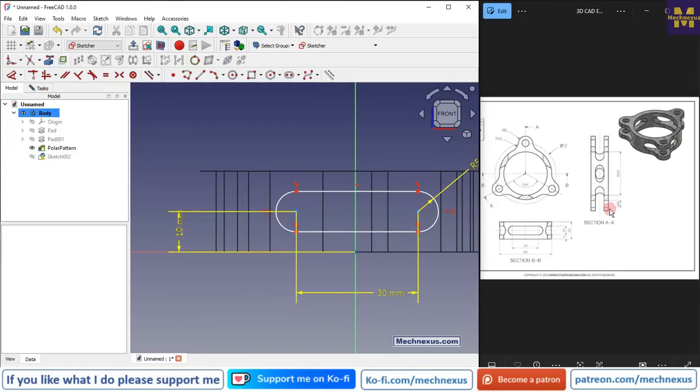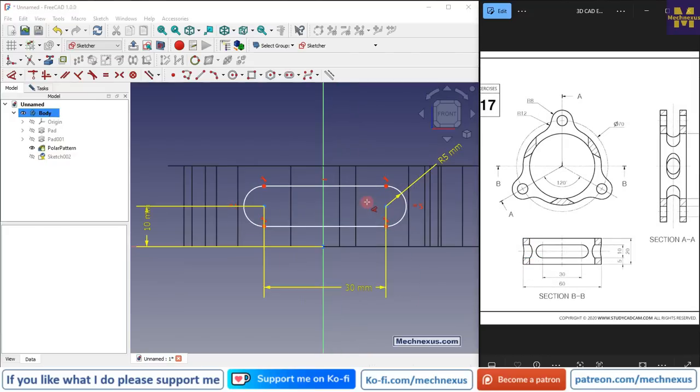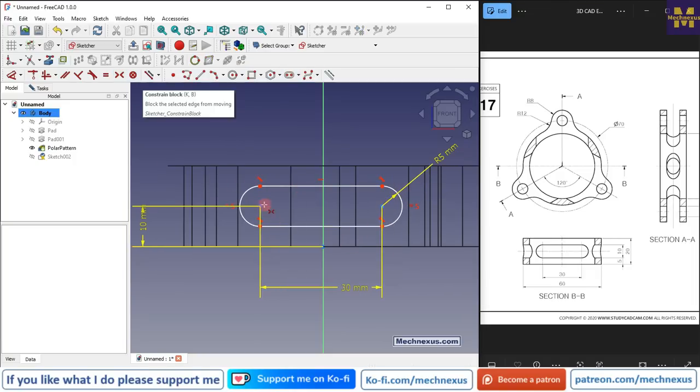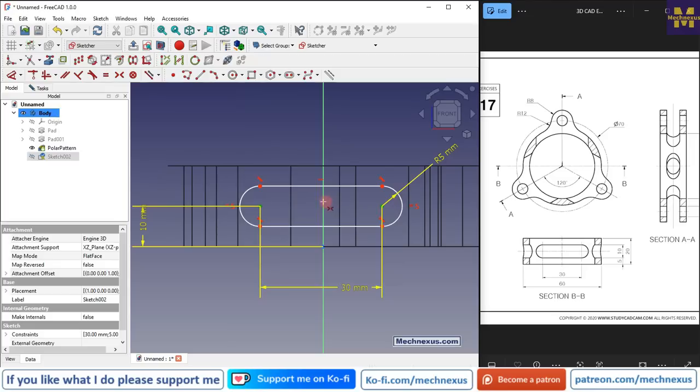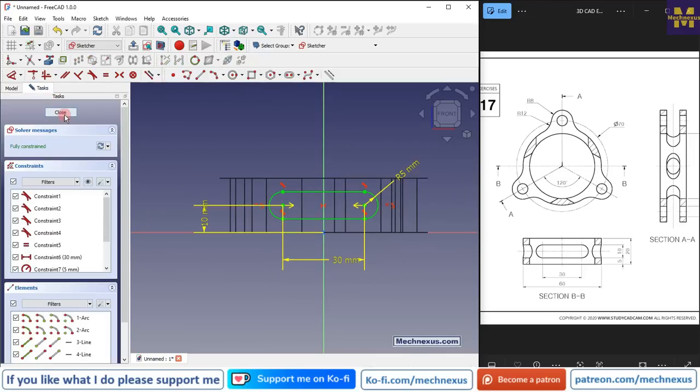You can check this dimension in a section view here, and still our sketch is unconstrained because this is not symmetric. Here I can do two things: either I can provide a 15 mm dimension, or I will make it symmetric. So it is better to make it symmetric. Select this point and this vertical axis, and click on close.